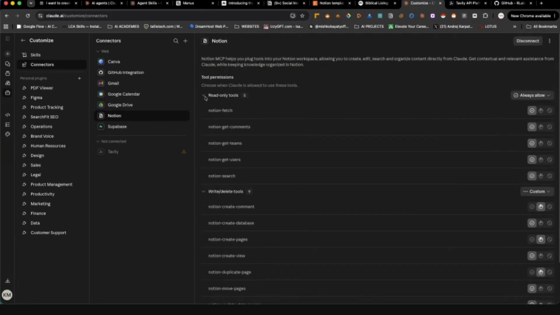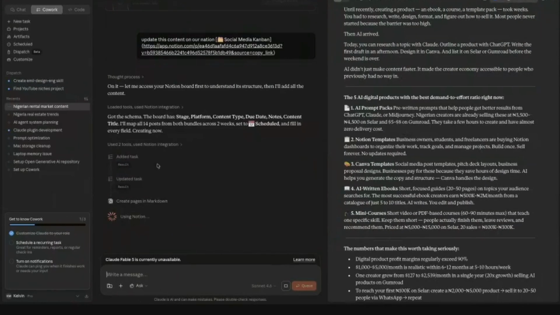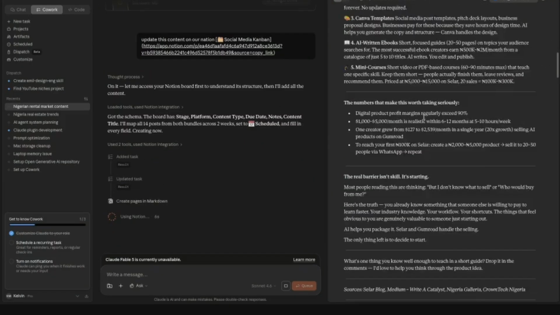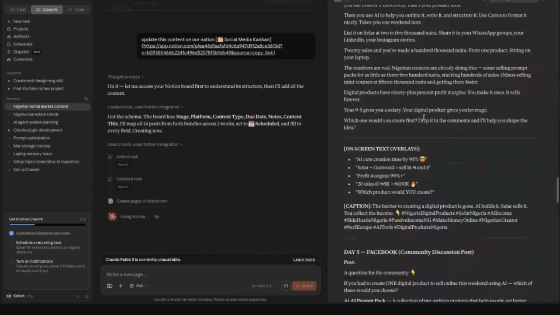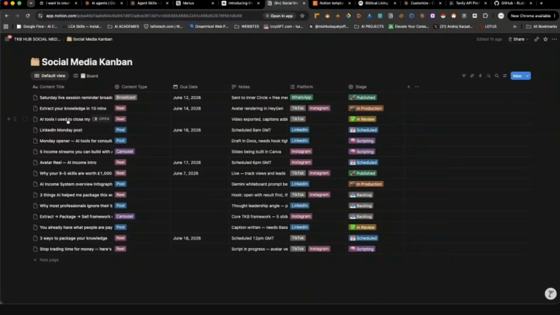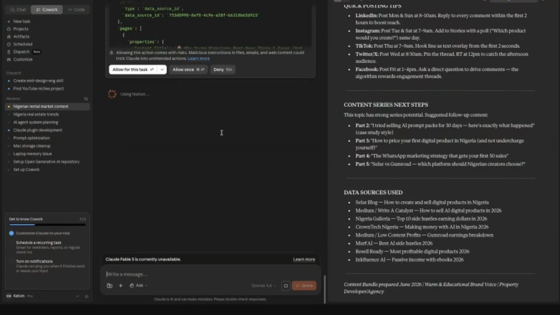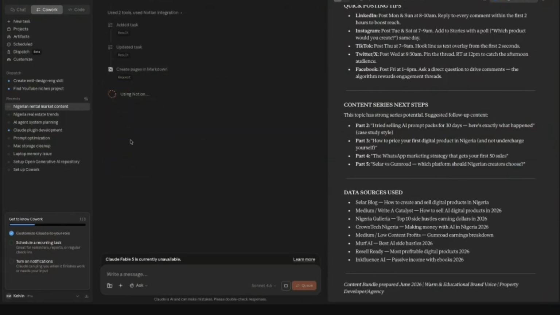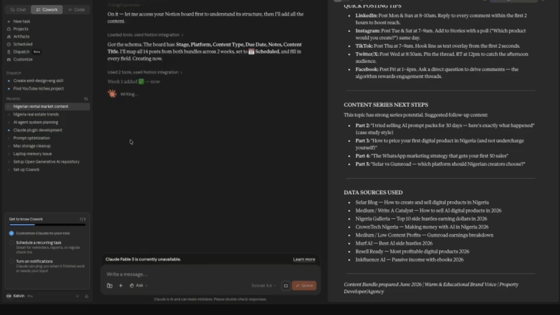When you connect, you have all this access. That is how I'm able to do all these things. So you see now, I don't need to copy all these things to Notion. It's going to link all of them up for me. Let's wait until it's finished. Now it's asking me to approve it, so I'll approve it. Create page in Markdown.